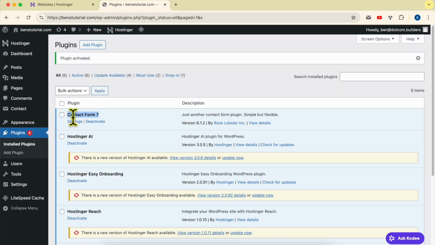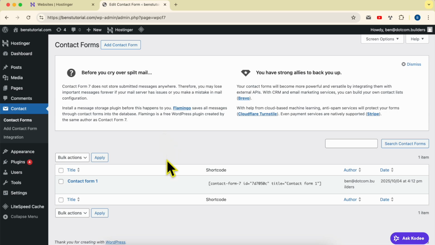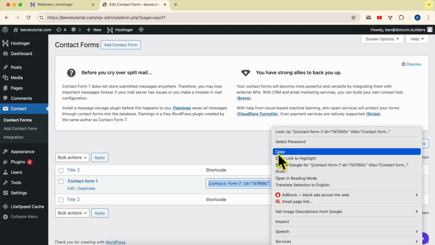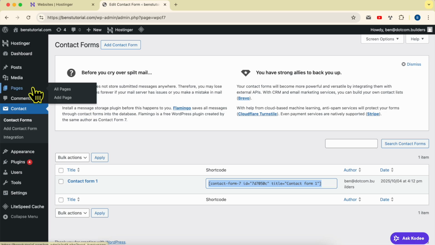Now that your contact form plugin is installed successfully, go to contact and click on contact forms. You will see by default Contact Form 7 creates a contact form for you, and this is the shortcode to it. Now copy it like that, go to pages, then click on add page.